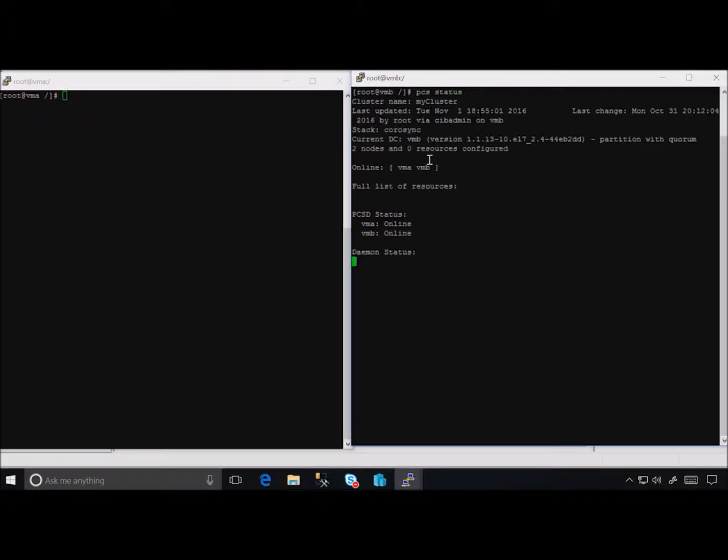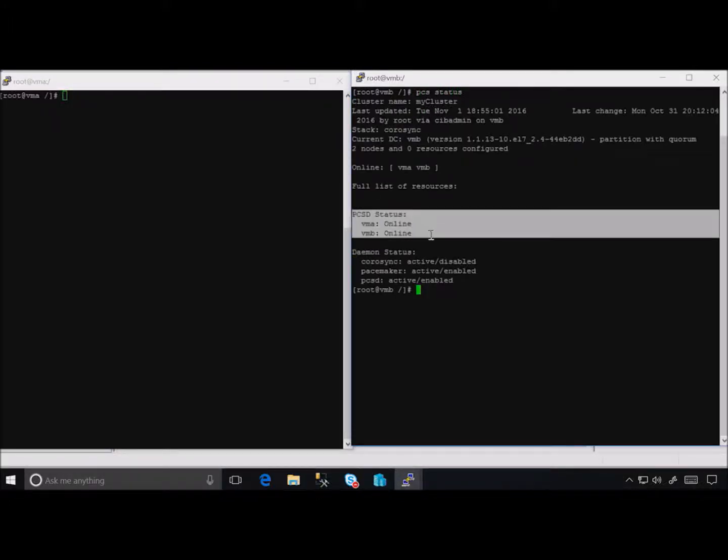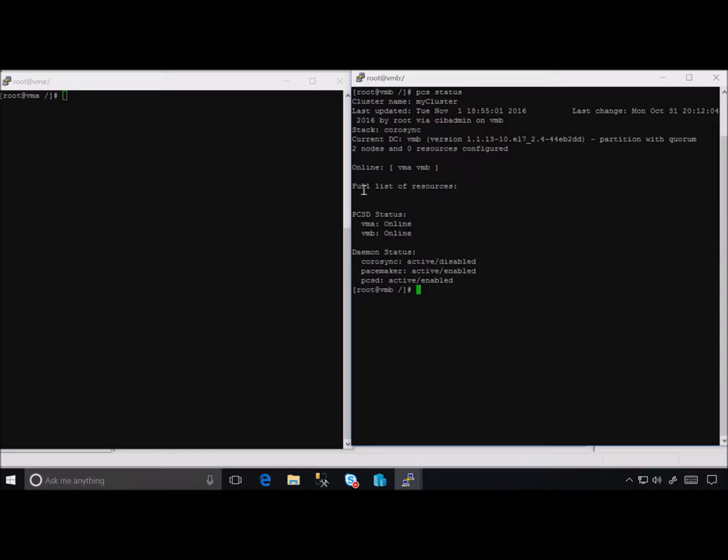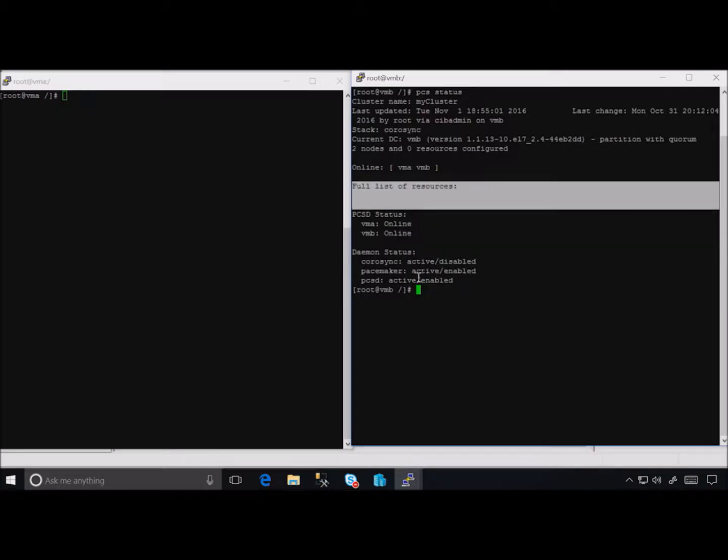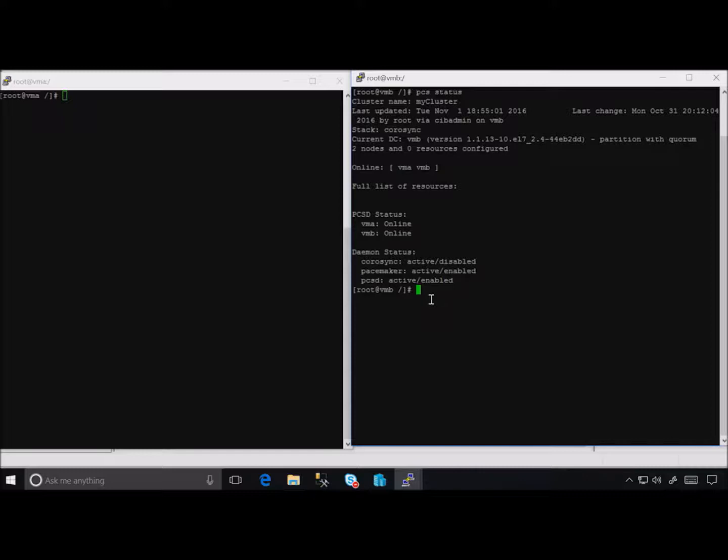Check its status. As you can see here, I have 2 online nodes and none of the resources of the cluster are configured. In order to add SQL servers as a resource in the cluster, I have a SQL Server Resource Agent package available to install in the same repository as MS SQL Server.